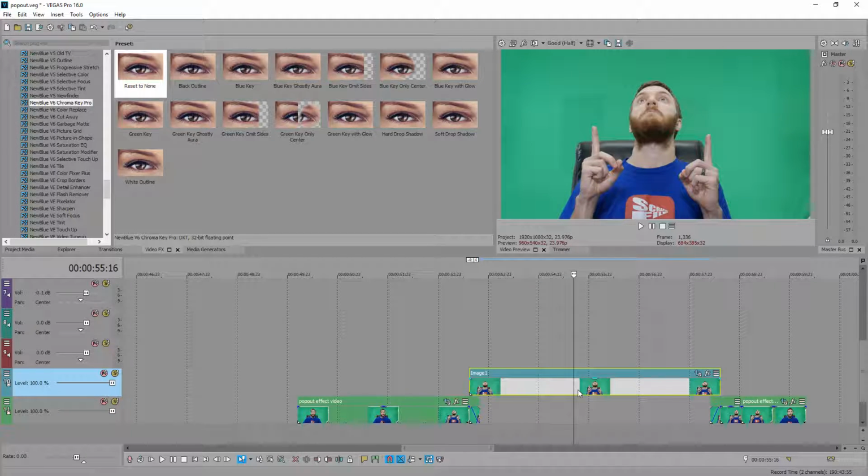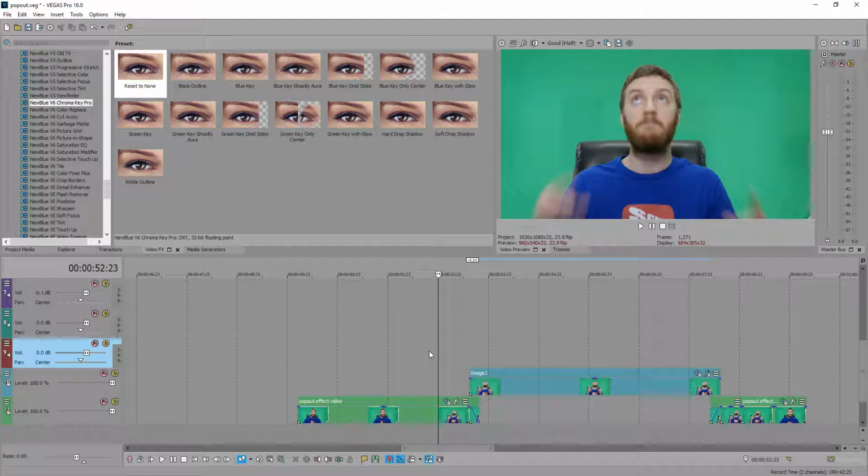Now we want to remove the green background with any keying software of your choice. I went over that in my last video, so I'm not going to go into any details on this one. I'm going to link that video in the description below if you want to learn how to do that. Okay, so once you've keyed out the green, it's going to look like this.